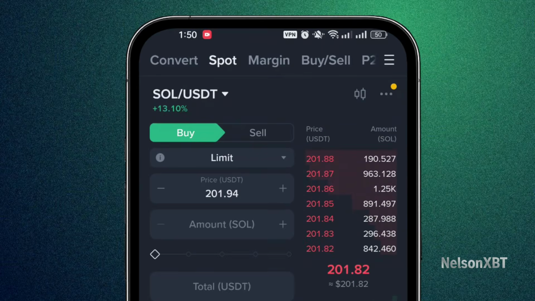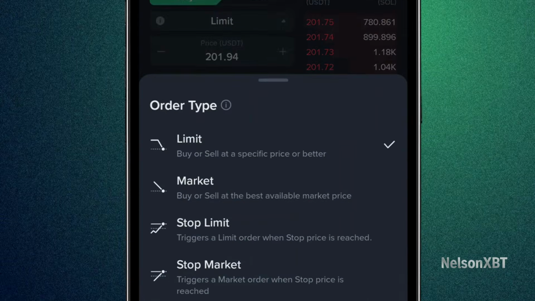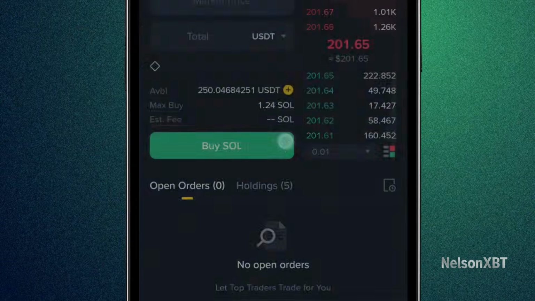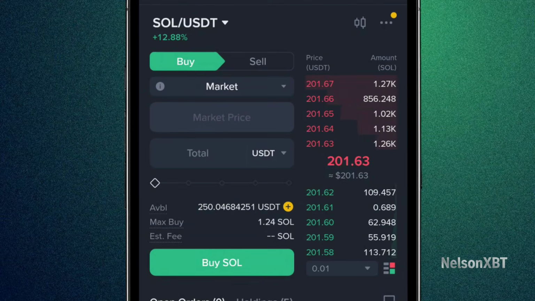Now let's start trading crypto on Binance. To trade crypto on Binance, you can easily buy and sell coins in two ways. You either use the market order or you use the limit order. So let's use the market order. When you look at Sol/USDT, you are going to see buy. Under that buy, you are going to see limit. Click on that limit. Now it shows you different kinds of orders. So we are going to select market. Now that will give us the option to use market order.